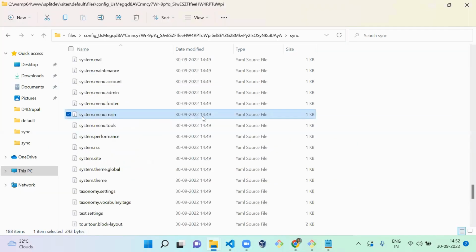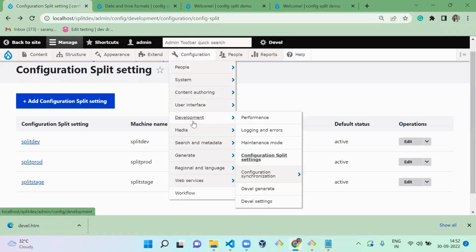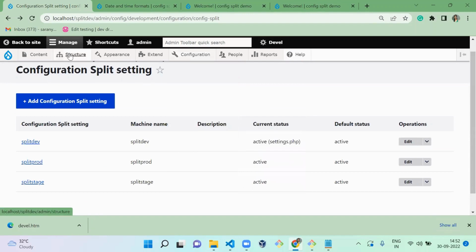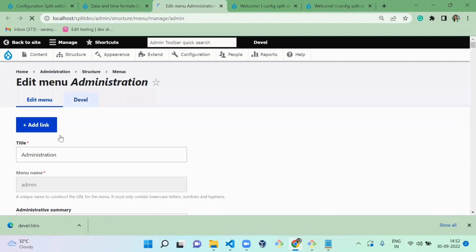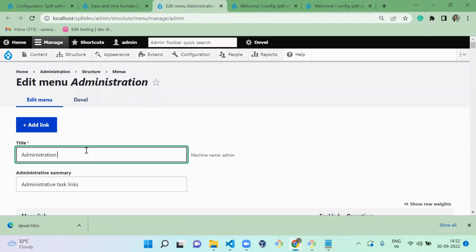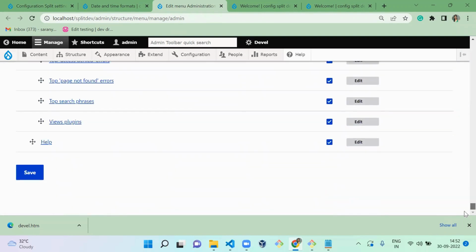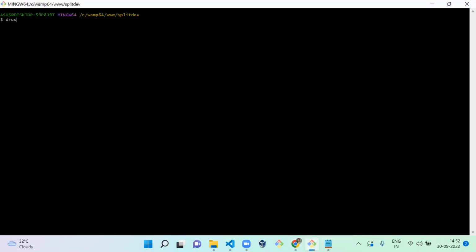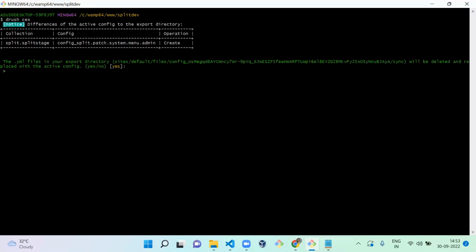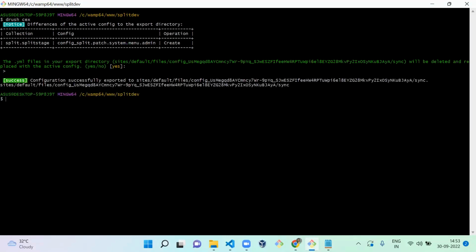For that, what you have to do is go to your menu, menu and admin. I am going to change the menu to the administration menu. Okay, so now we are going to save it. Once you save, when you do drush cex, it is saying there will be a new file in the split stage. Okay, so I'm saying okay.